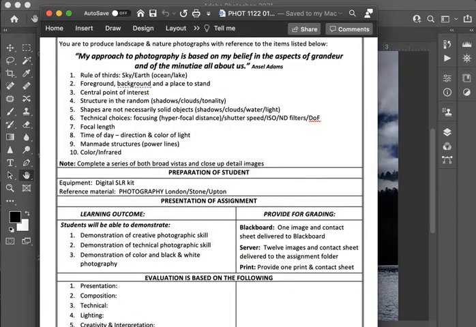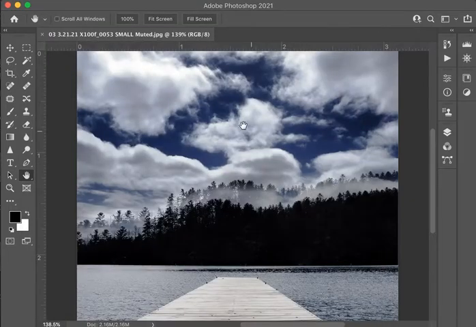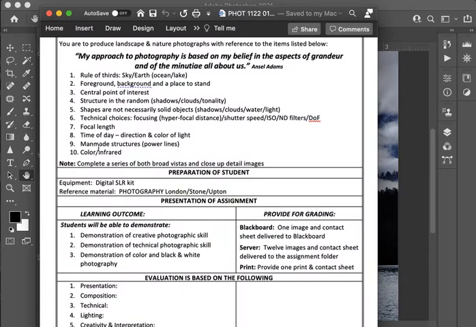The assignment sheet: rule of thirds, thinking about the division point between the foreground and the background, or the different tonalities within the image. Number two, foreground, background, and a place to stand. And the image that we're looking at here has a division of the thirds, but also this walkway here inviting us to come and stand. It gives us a place to stand within the image. A central point of interest, structure in the random, and one of the other images that we're going to look at of moving water, seeing whether there's structure in that area.